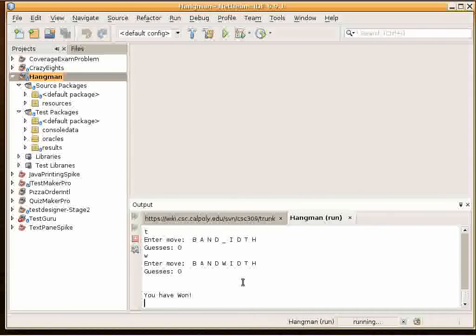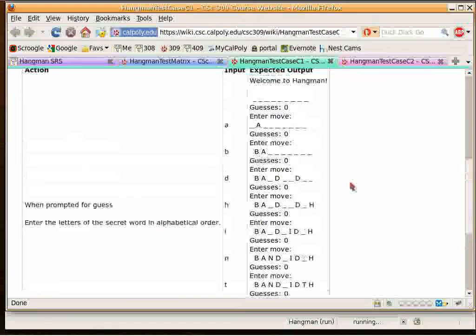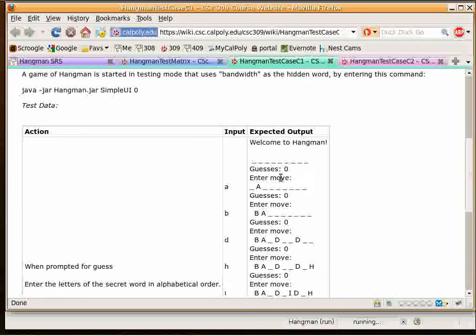Now, the next step is to convert our manual test into an automated test. In order to create an automated test, we want all the input that's provided in the test case to be saved in a data file that can be read automatically by the application. And we want to save all the expected output in a data file that can be used to compare against the actual results.